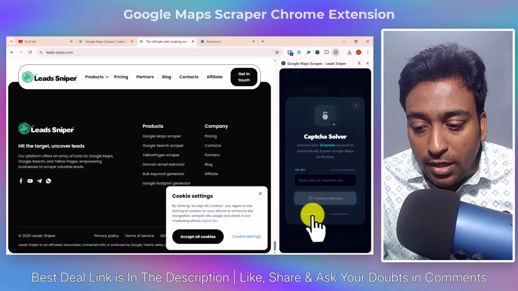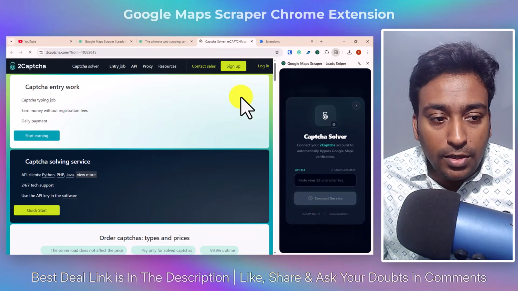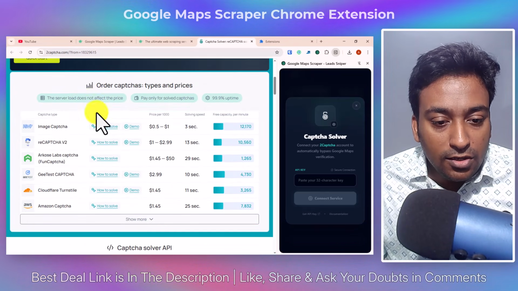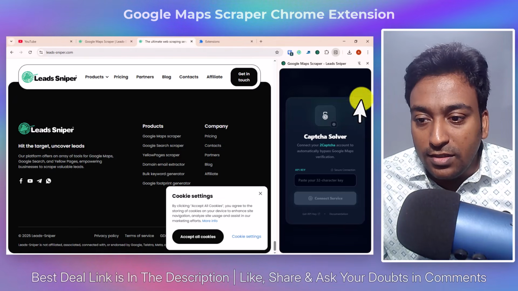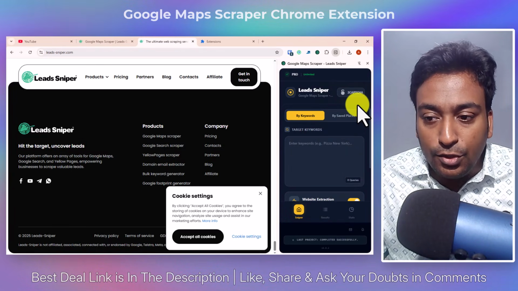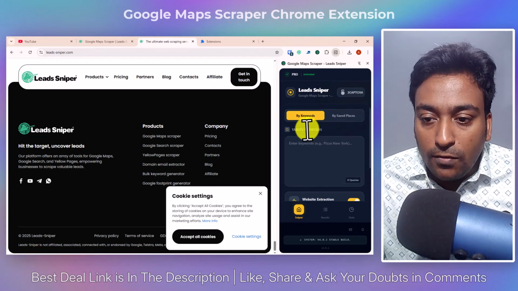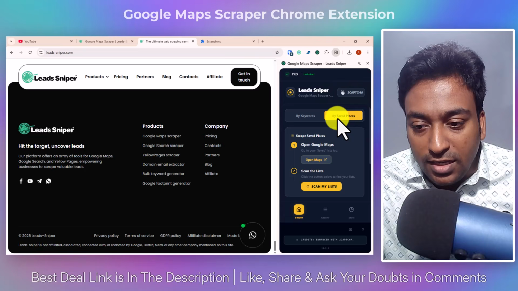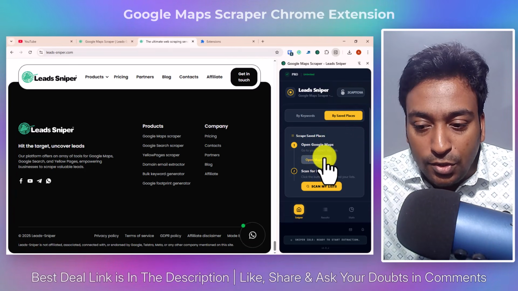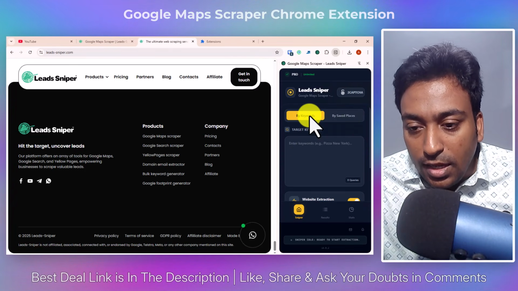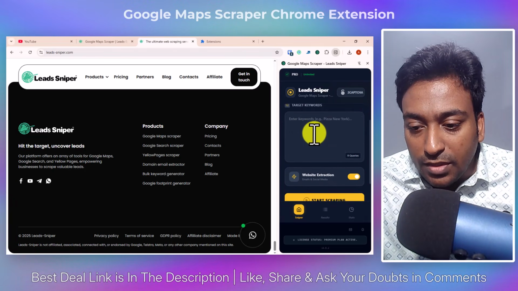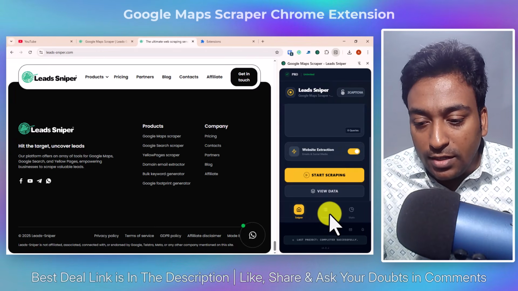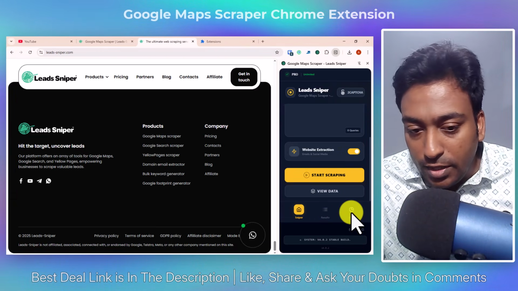You can click on it and get a lot of information about prices and all the different details shown here. This is not mandatory, but if you are doing a lot of scraping, then you probably need it. Then you can scrape by keywords or by saved places. If you have a saved list, you can scan that list and scrape it also. It is very simple. It is also asking whether you want to extract the website and social media. You can have a tab for the results.